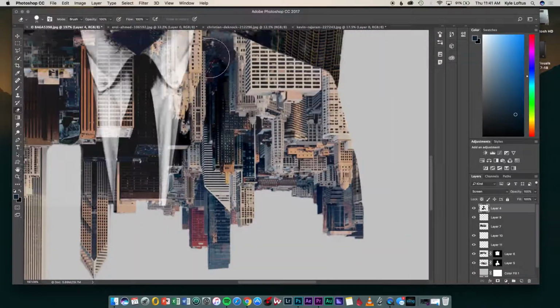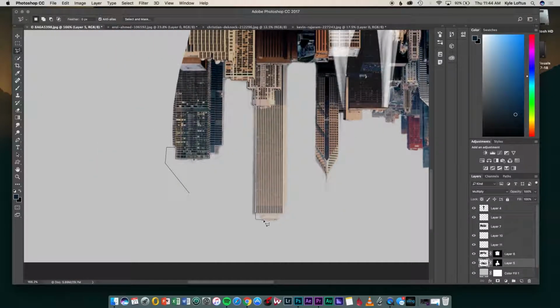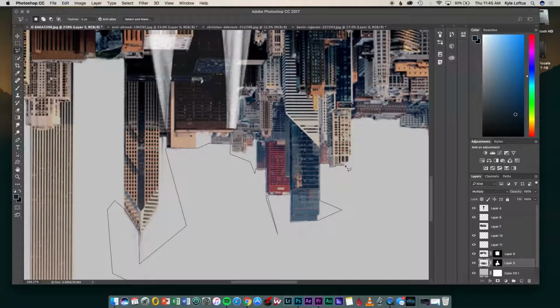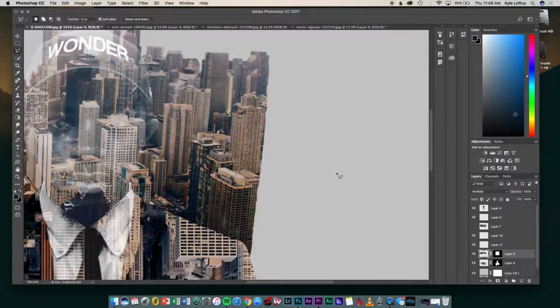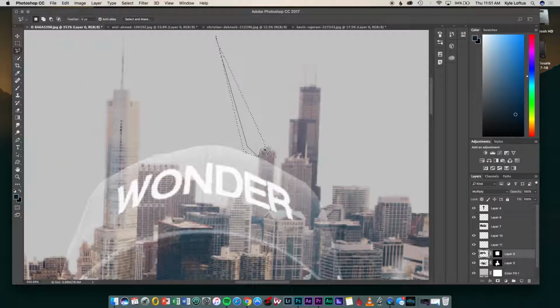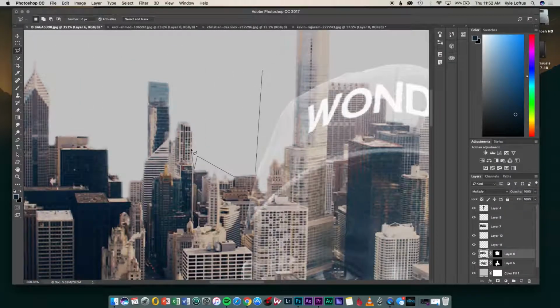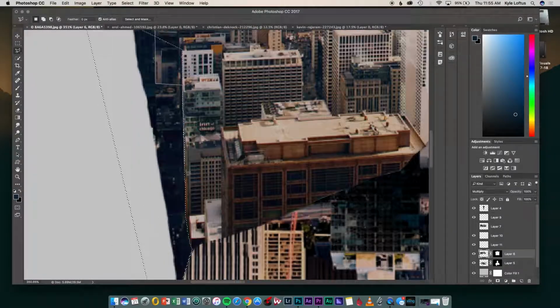Next, we're going to cut out these different parts of the skyscrapers. We're going to cut out, again, I want to make these a lot more realistic and clean looking. So we're going to fix all those eraser mistakes and clean it up and make it look nice. So we got that good.